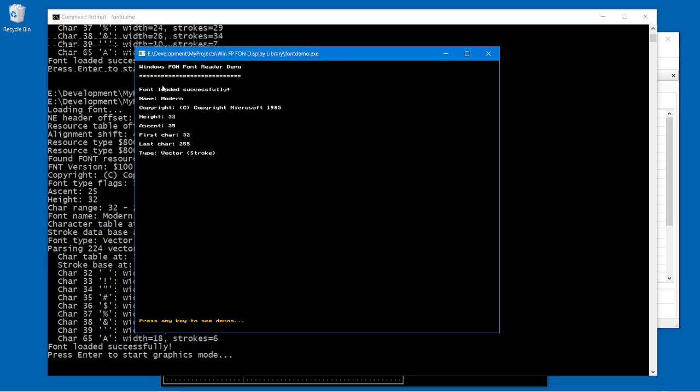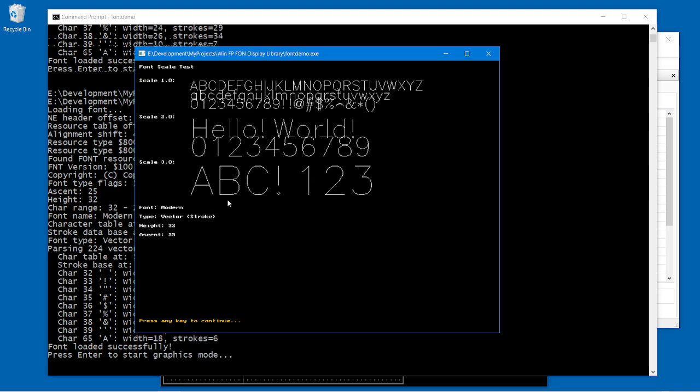So we're loading up the modern font, and you can see the copyright notice in 1985. So Microsoft created this font in 1985, or perhaps earlier. It was released in 1985. So who knows? Somebody may have been working on it earlier. And I'm just going to go through the demo here, and we can see everything printed in various sizes.